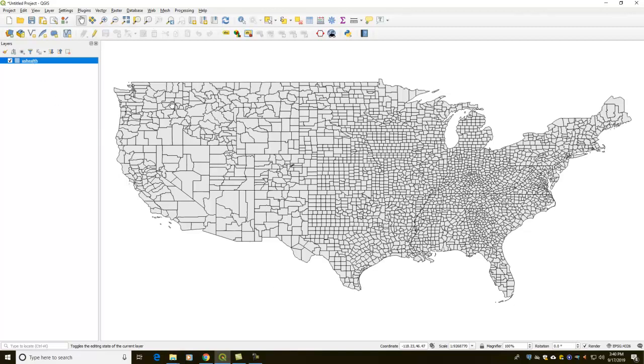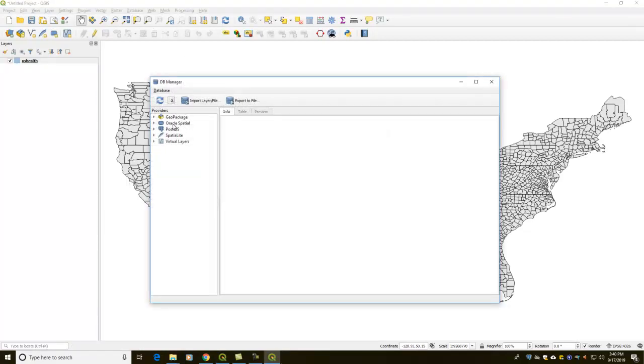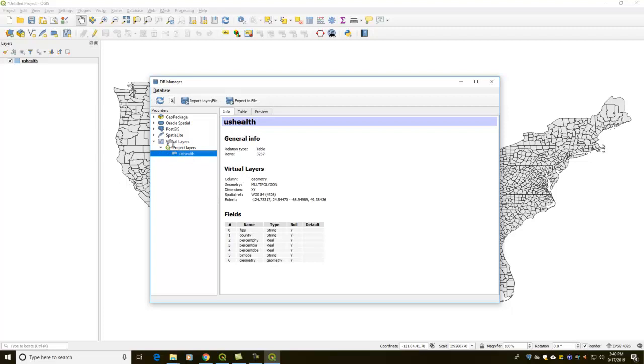So I have here a shapefile of all the counties in the United States, and it has some health data in it. Now, again, as I said, this is not coming from Postgres or Oracle Spatial. It's a shapefile. So if I click here on virtual layers, we can look at the project layers, and sure enough, US Health is one of the layers.